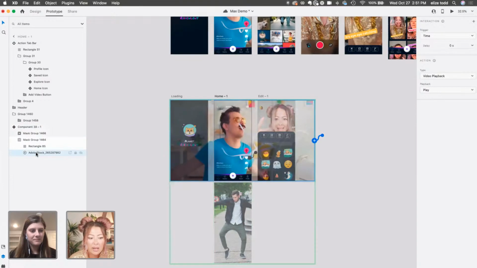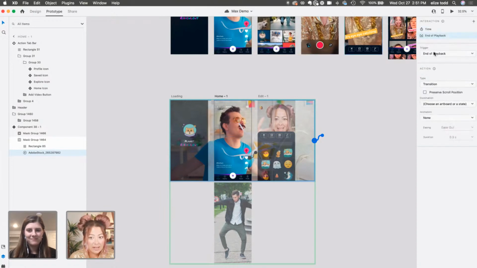You have to make sure you are in this layer, in this play layer, to create this interaction. It doesn't work if you do it on the whole component. So I'm in this particular layer, and I'm going to add a new interaction here. The trigger here is the end of playback. But the destination is now going to be state 2, that state where the guy is dancing and moving. And I'm going to make sure that the action type is auto animate.